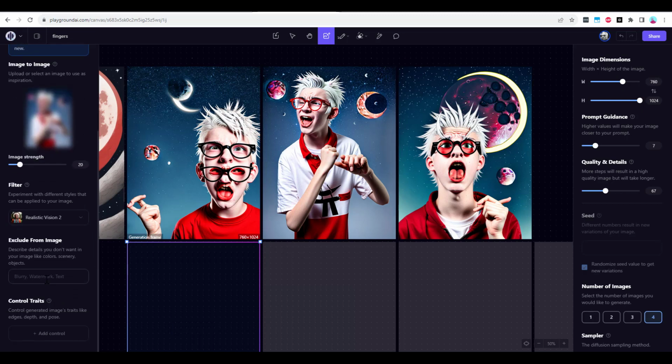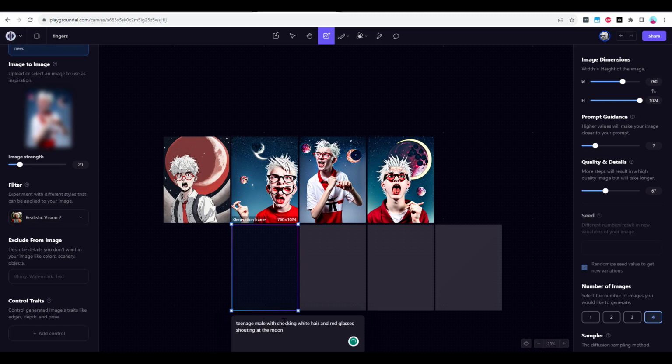And then what you can do is you can put in here things like, you see the fingers are not quite right. So what I would do is put: teenage male with shocking white hair, red glasses, shouting at the moon with 4 fingers and a thumb. The thing is that AI seems to really struggle with getting fingers right, and I'll put here, exclude from the images, less than 4 fingers.